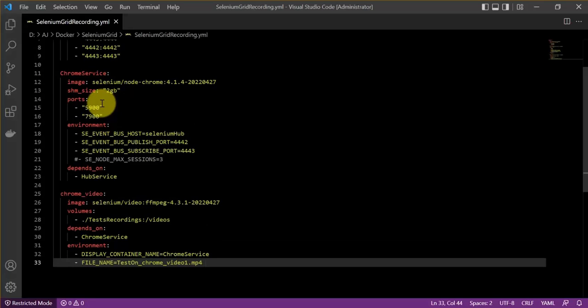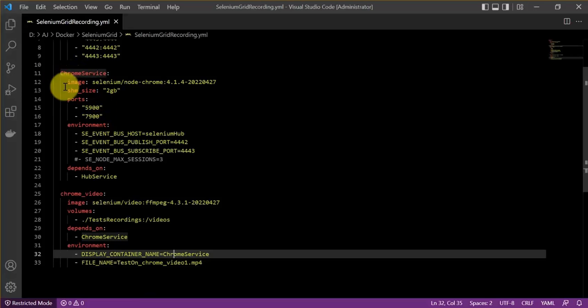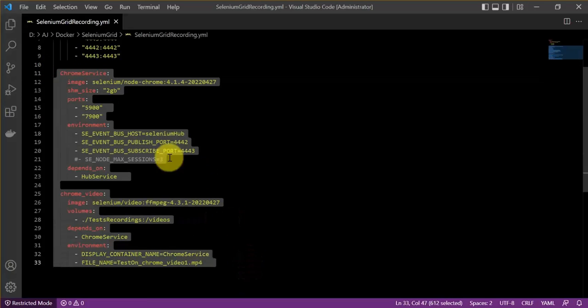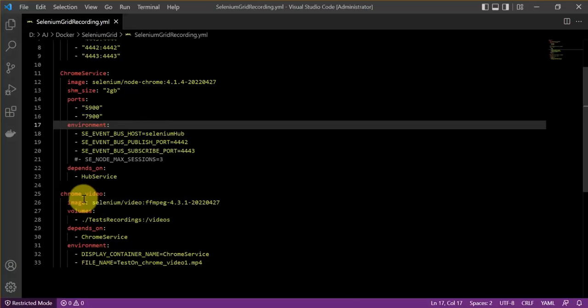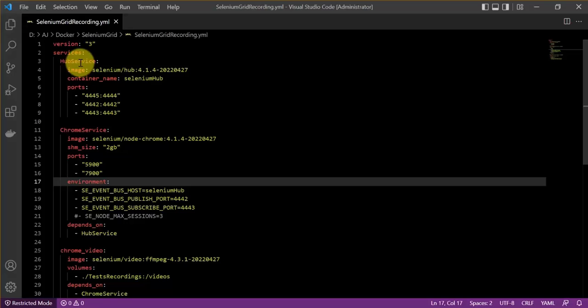If you want to record the video on the Edge browser or Firefox, you can. You need to follow the same approach. You just need to add the Edge service, Firefox service, and then Edge video and Firefox video in a similar fashion. Now let's go and create and run these services by running this Docker Compose YAML file.